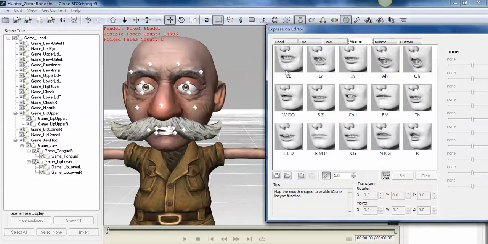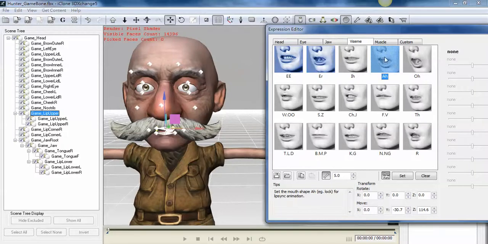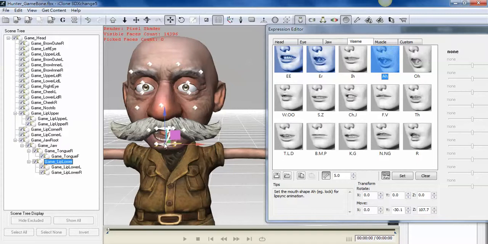Viseme. You need to create the viseme by yourself. For example, E. Then you must click here, then do it by yourself. E. Something like this one. Then when this actor says E, his mouth will be like this one. Ah. Okay, it's not so easy because you need to take a long time to create your own visemes. A. Something like this one. You need to double click on the bones, then you can see the gizmo line here.